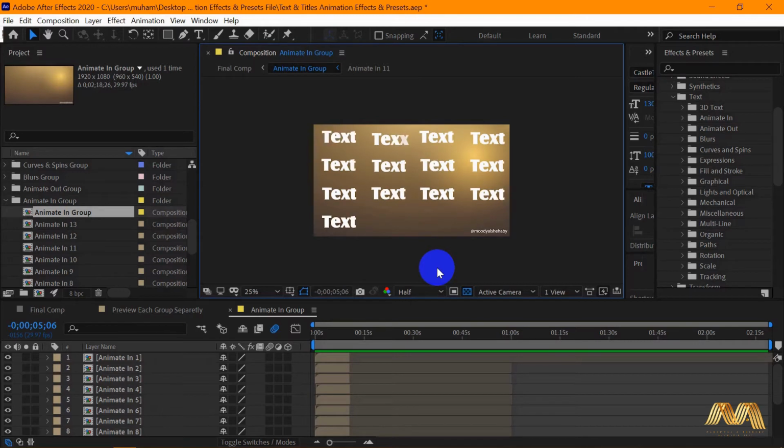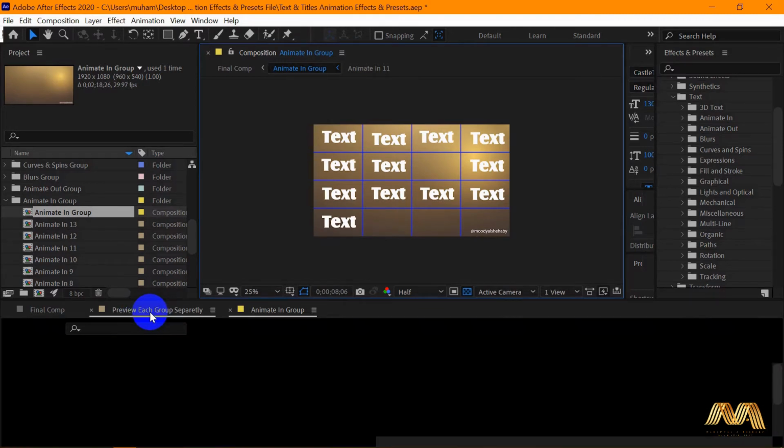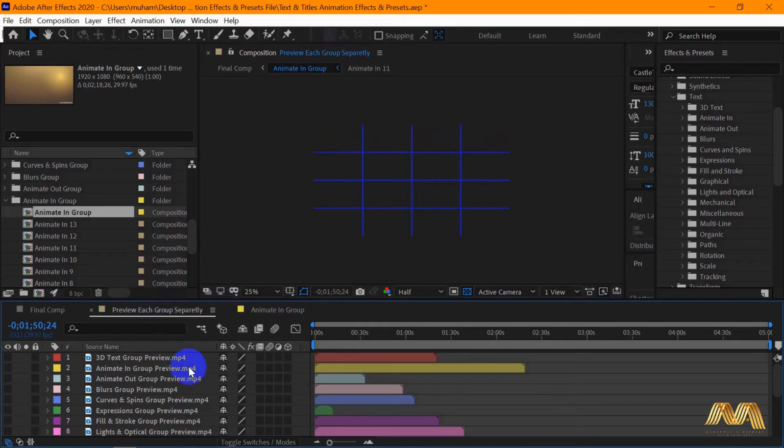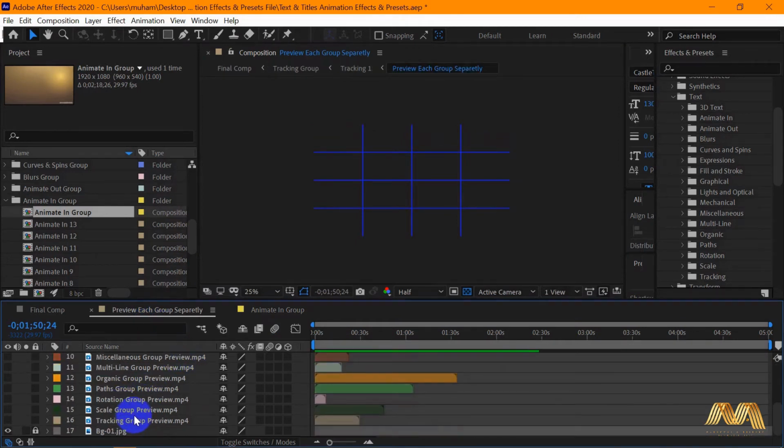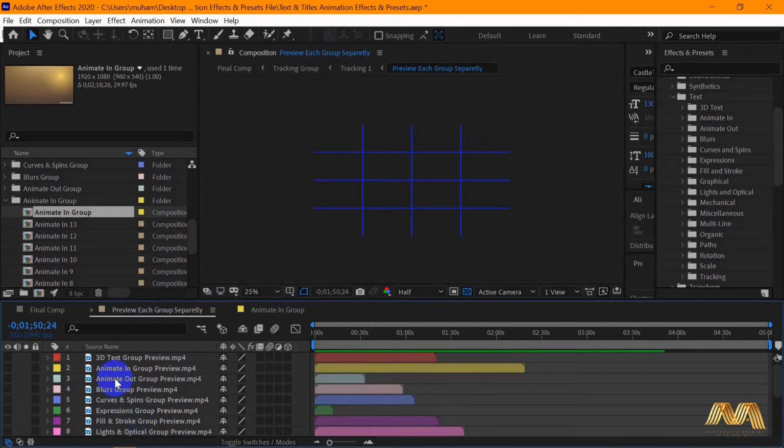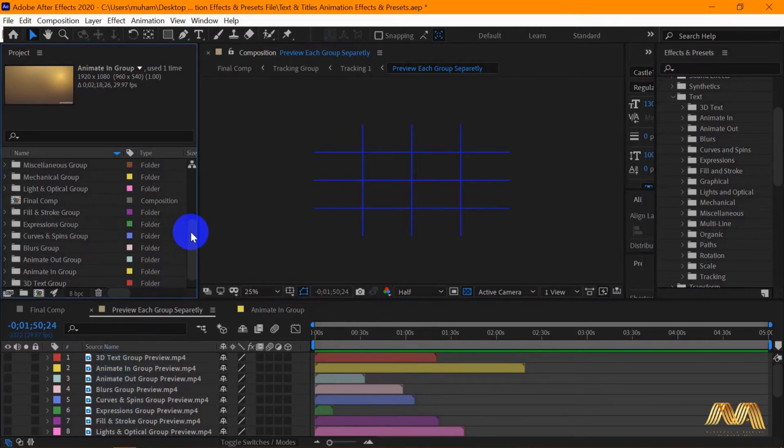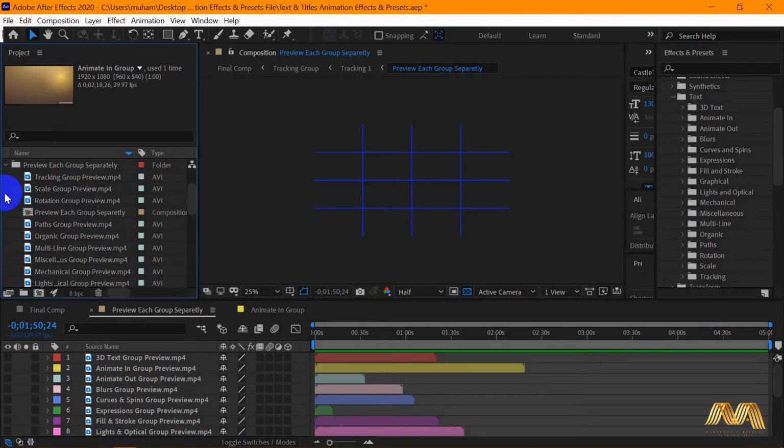I know this way is kind of hard to check each animation, and that's why I've got an animation preview in a separate composition. Click here on this composition, preview each group separately, and you'll see all your animation groups as videos, and you can play each one separately. Also check out this folder in here, preview each group separately. This is the comp that we have in our timeline.